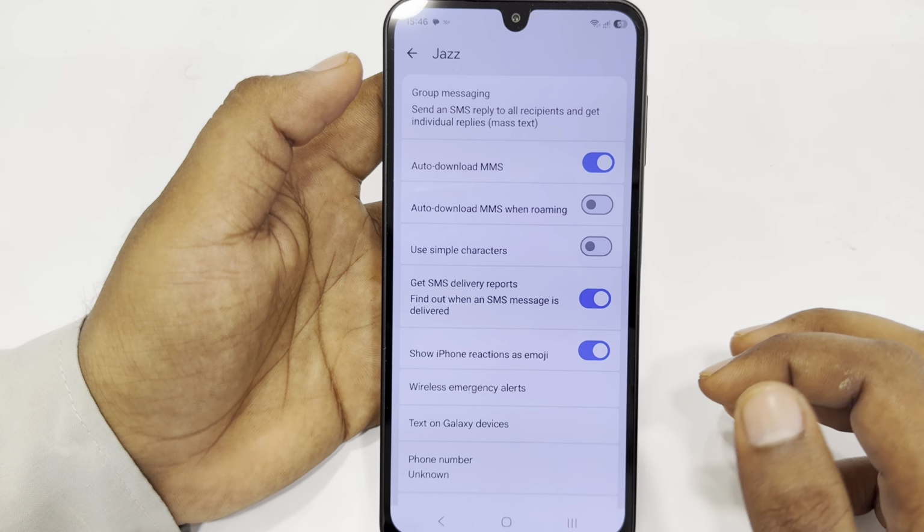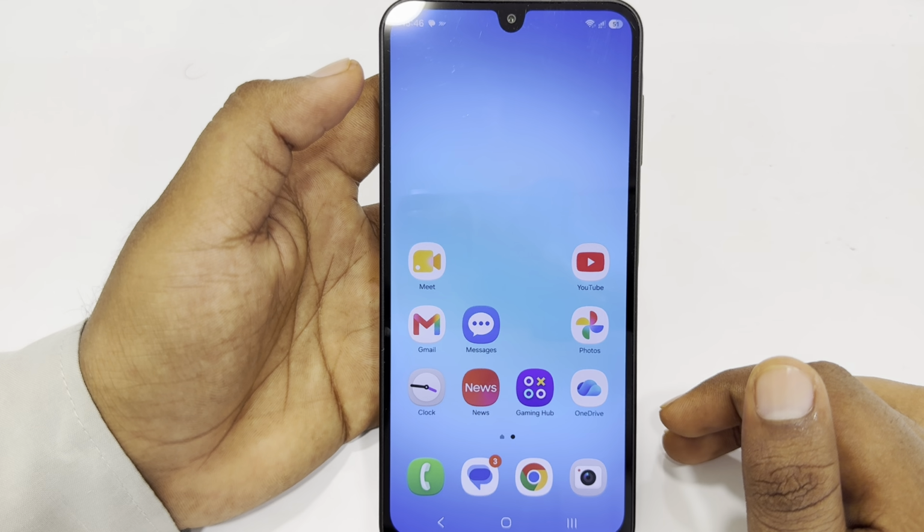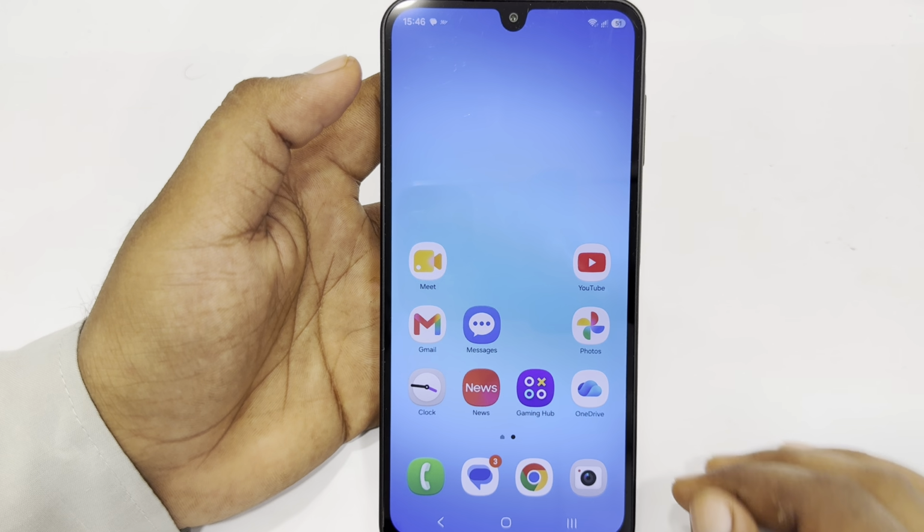So in this way, you can easily turn on or off your SMS delivery report in Samsung S26 Ultra.